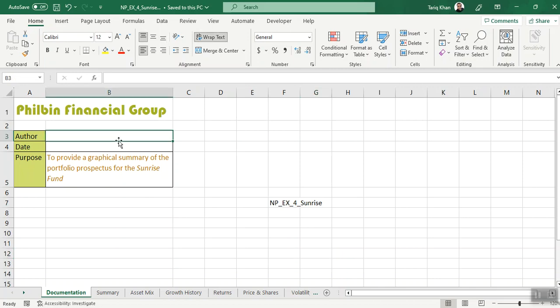Next thing is, who is writing the file? You are. I am writing my own file. You are writing your own file, so you're going to write your name. Then the date. What is the date, guys?